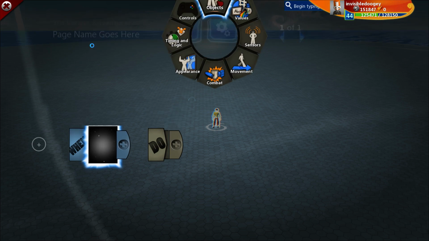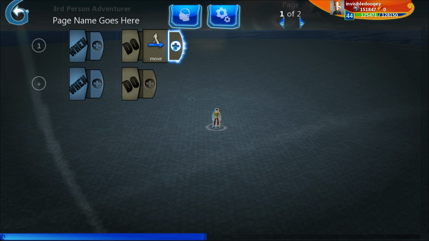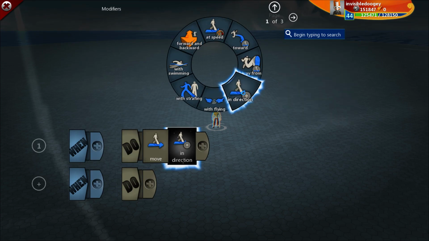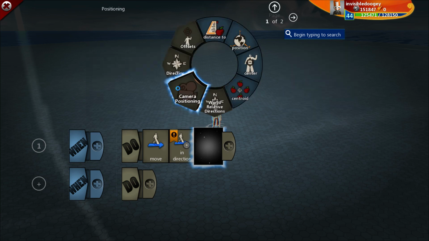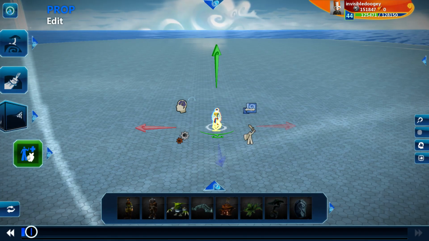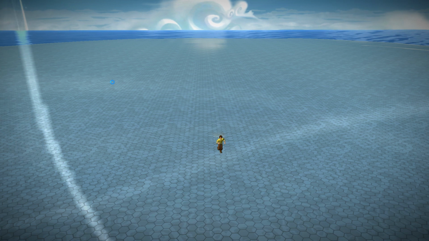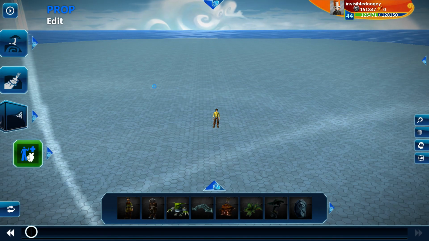So for instance, I could just simply do move in direction forward. That is a form of automation. Now this guy is moving in direction forward, and he's going to continue to do that. Let's just quickly jump into test mode. And so he just continues to do that without any player input whatsoever. That is automation.